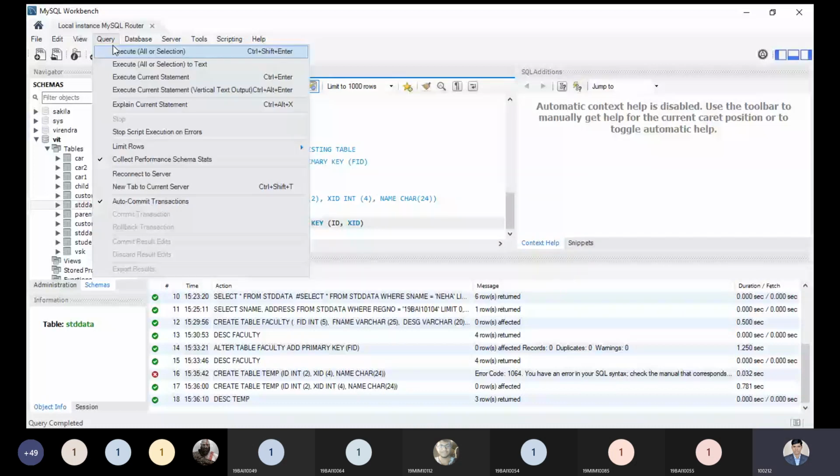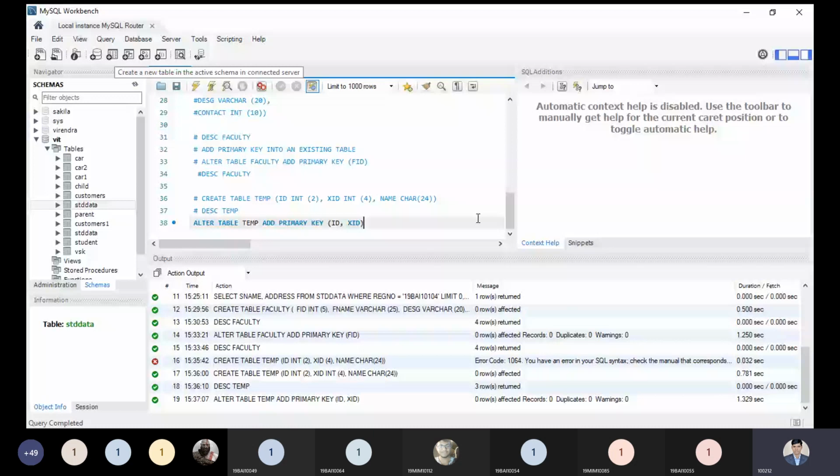Yes. Now, alter table temporary add primary key on xid and id, and now we have the primary key on these two columns, ID and XID. Why did I not take the name? Because the name is a part of this table, of course, but name is a keyword, so it may provide an error. So, right now, to avoid the error, I'm taking only these two columns, XID and ID. Now let me remove this part and see the result over here.